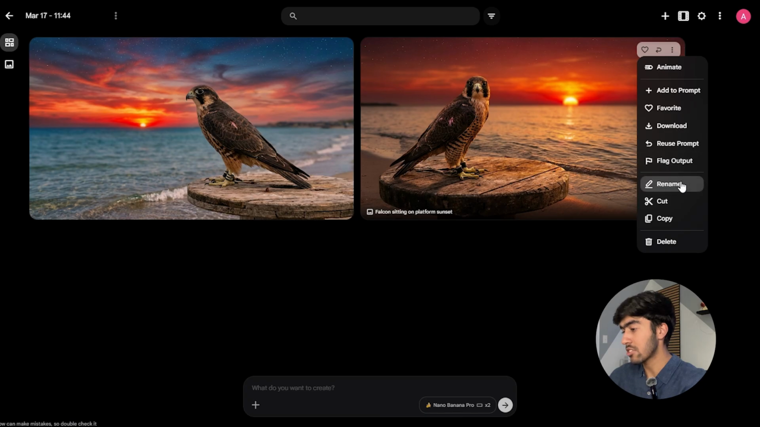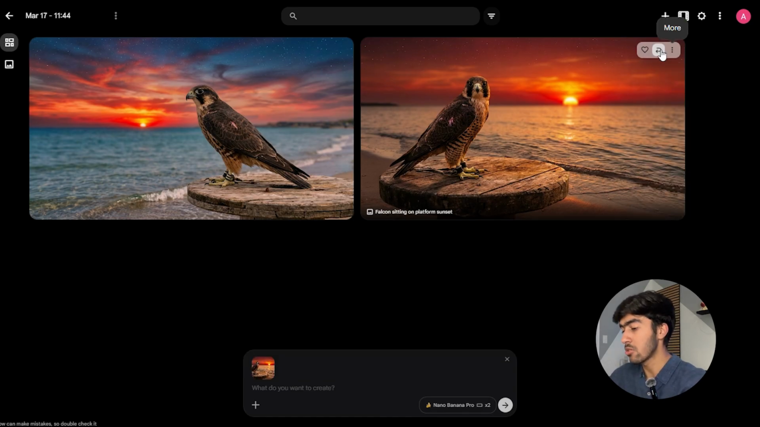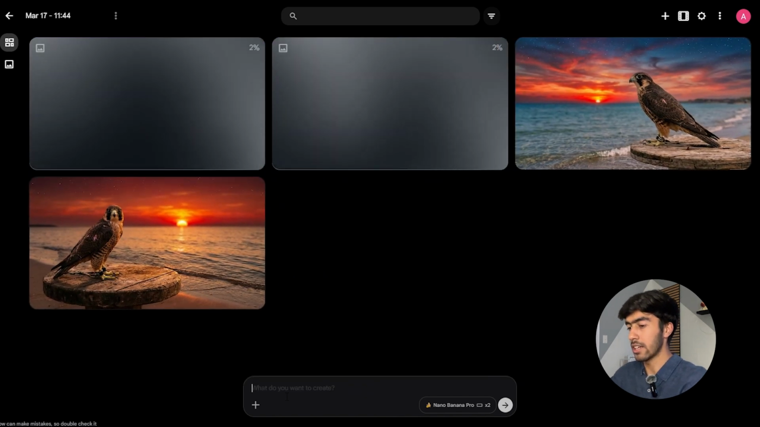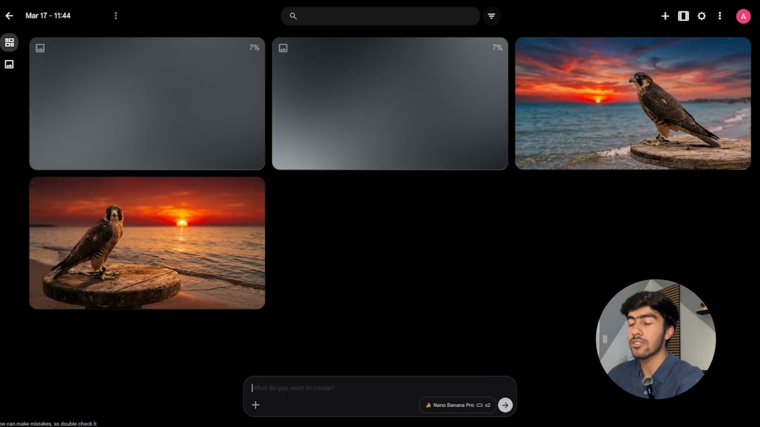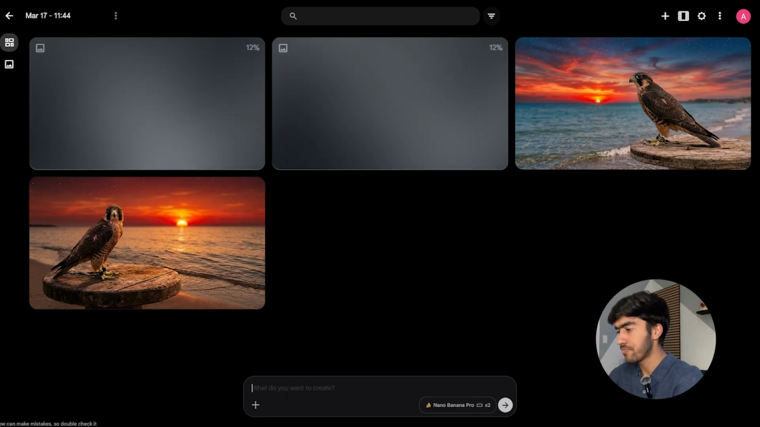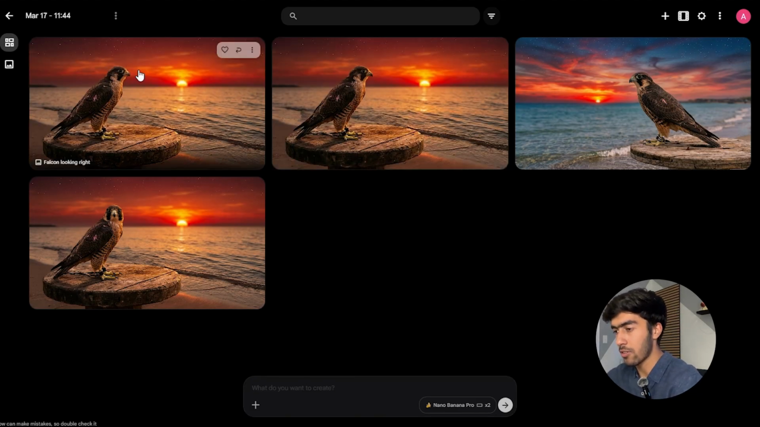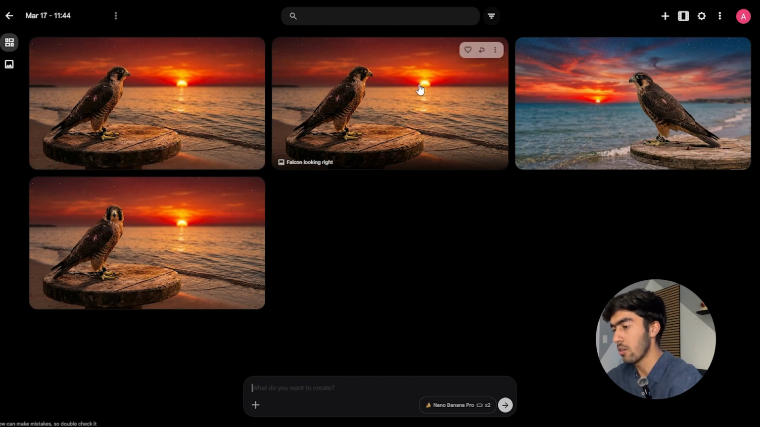But we can actually change the prompt. If we want to use the prompt again, or if we want to change something, then we can add to the prompt over here, and we can say make the falcon look towards the right of the picture. Just going to do that again, click enter, and it's going to generate 2 more images in the same window. So here's the new image with the edited prompt, and as you can see, you have the falcon looking towards the right of the screen.